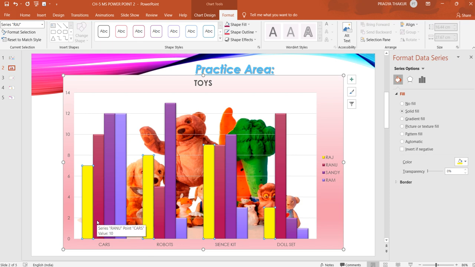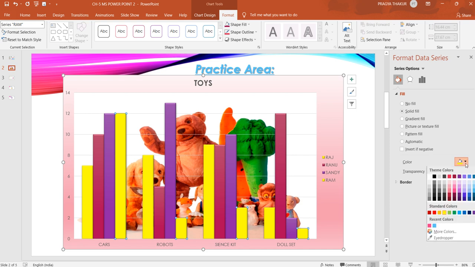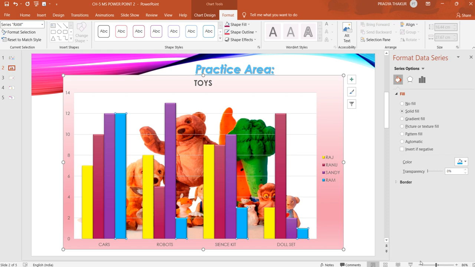Now I want to change the color for Ram, the purple one. Now solid fill. If you want, you can insert a picture also as a background. I am changing it to blue. See, so this is how we can change our columns also. We can format our columns. We can format our plot area, chart area. If you want, you can format these titles also.